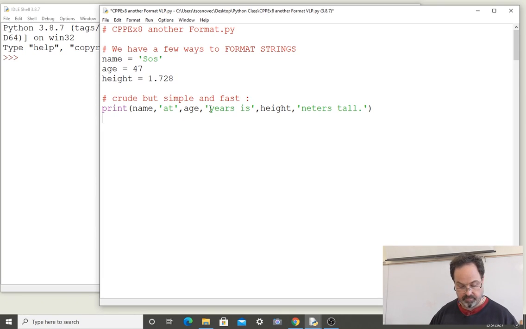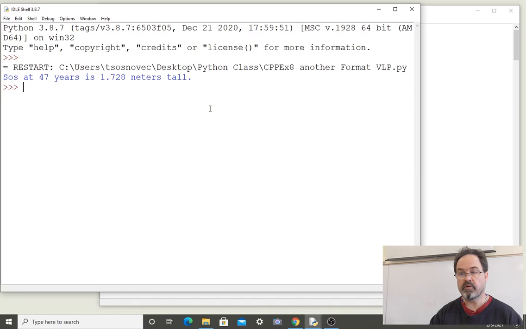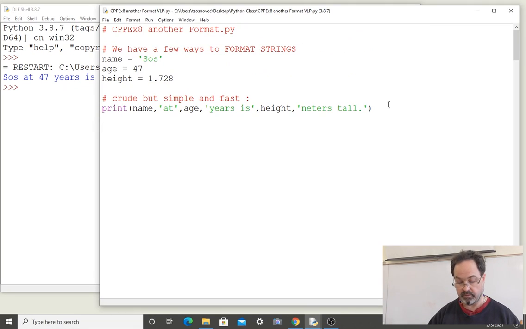And we can see that happen. Sauce at 47 years is 1.728 meters tall. It's put the string, the integer, and the float together. That's one way of formatting.